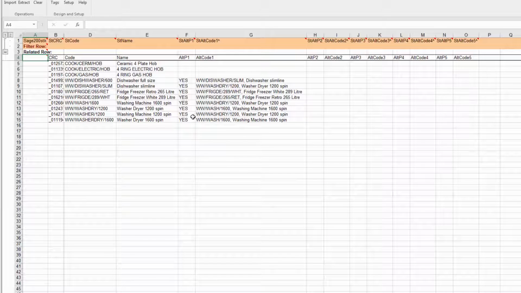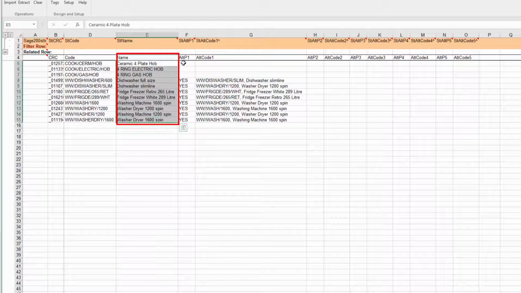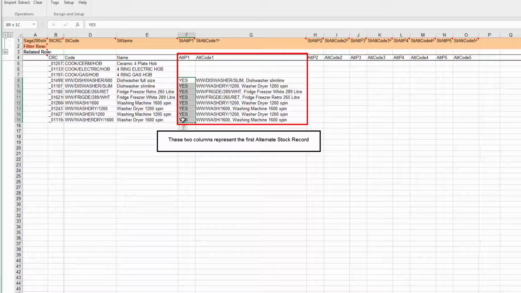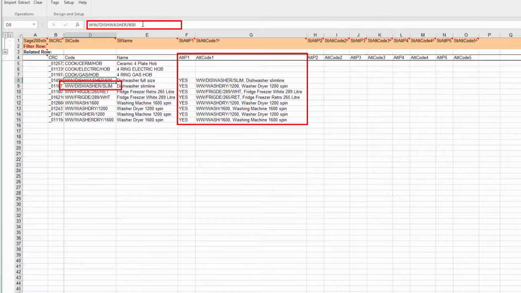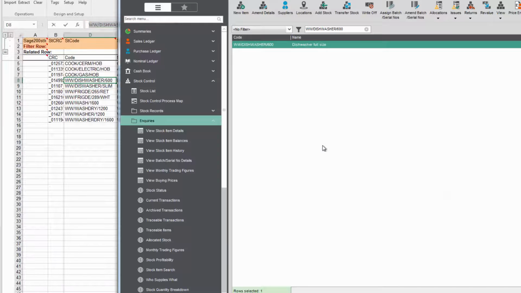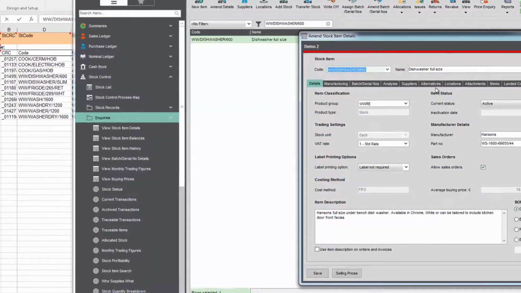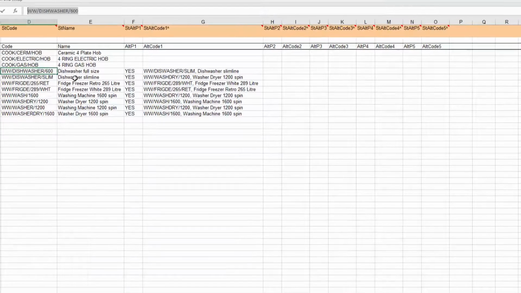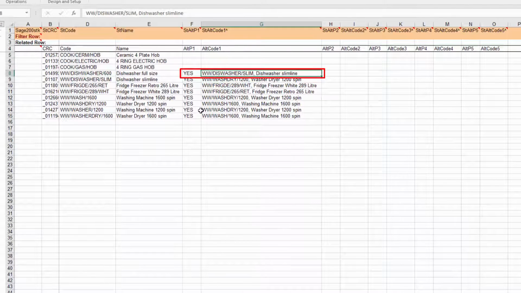So what are we seeing here? Okay, we're seeing obviously the stock item here, and its description. And then under these tags here, we're seeing whether it's the preferred stock alternate code, and the alternate code. So if I was to search for this stock item here in Sage, which I think I've already done, let's just double click on that. We'll see here that the alternatives are a WW dishwasher slim, and it's the preferred stock item. So again, that's just confirming what we've extracted from Sage.